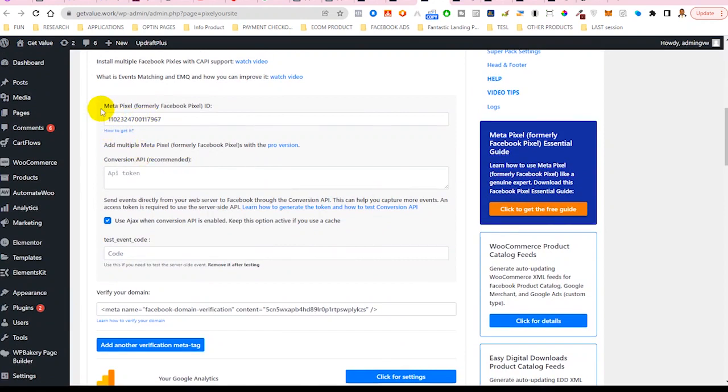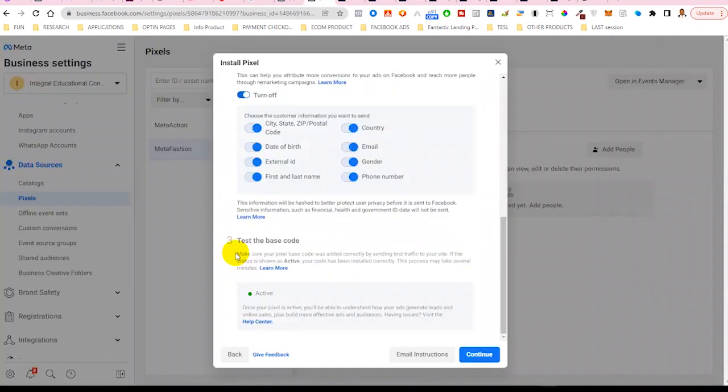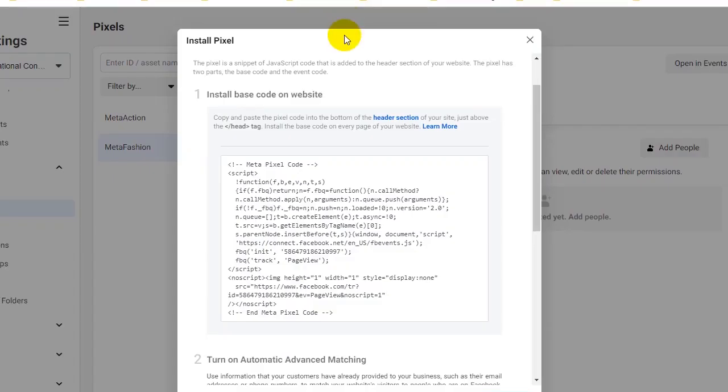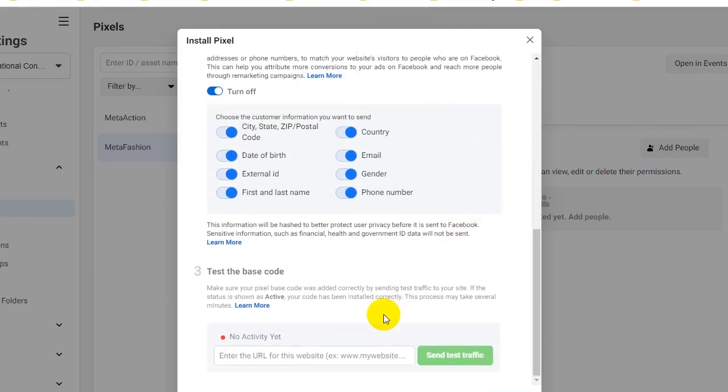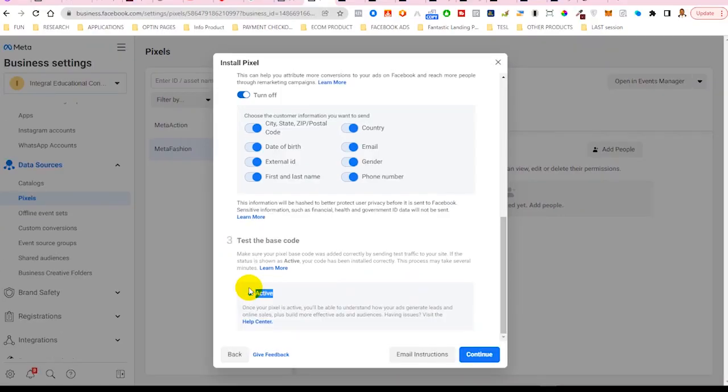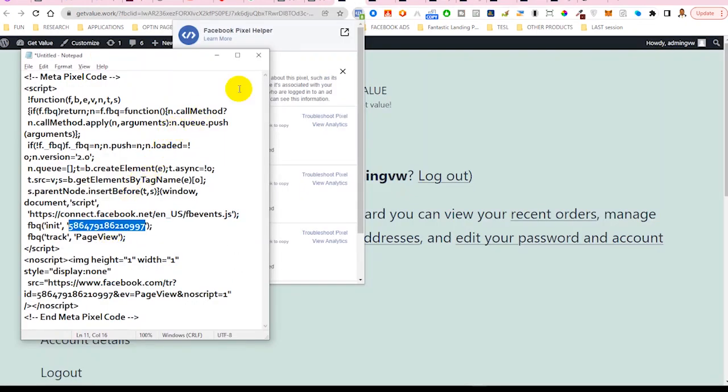Where you see Meta Pixel, formerly Facebook Pixel ID, you paste the pixel that you want to integrate into your site. Once you have done that, you come back here. I've actually done this step, but what you need to do is paste your website URL, www.yourwebsite.com, in this particular section. Then click on Send test traffic. Once you click on send test traffic, if the pixel is installed successfully, you should be able to see Active in this section. It's actually a very easy step to follow.